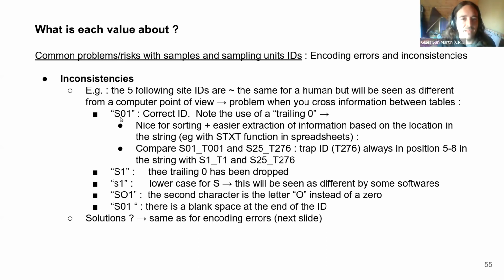The problem with that is that a human will see that as site number 1, and somebody will encode it as S1 and not S01. But of course, the computer will not see that as the same. Another example here is with a lowercase s. So for some software, it will consider that they are the same, but other software will consider that they are different because of the lowercase here.